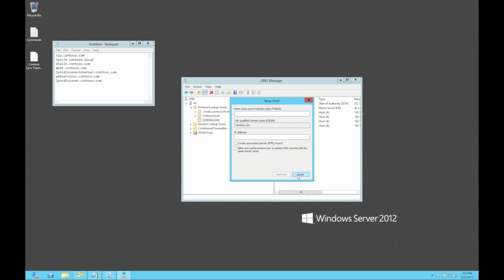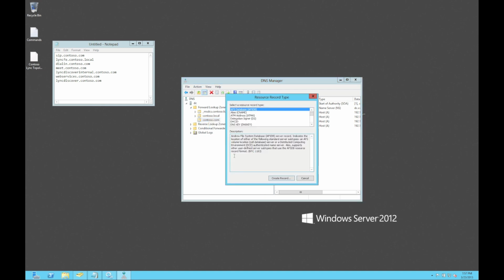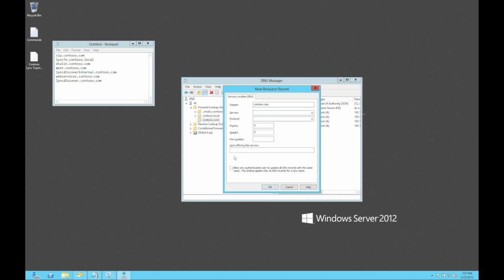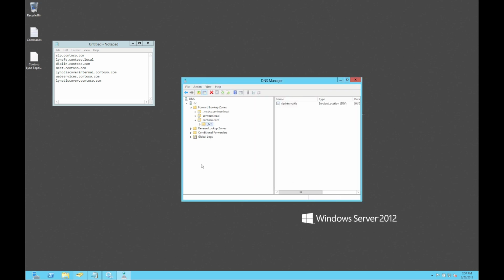If you need to support any legacy clients, ones that use SRV records to look up connectivity, we can create those as well. So right click, new, other records, select SRV. We'll do _SIP internal TLS _TCP, port 5061, and then the host, which is sip.contoso.com. There we go. So now we've created the DNS entries. Bear in mind a couple of these are for external, like web services for example, so we don't need to worry about those for now.